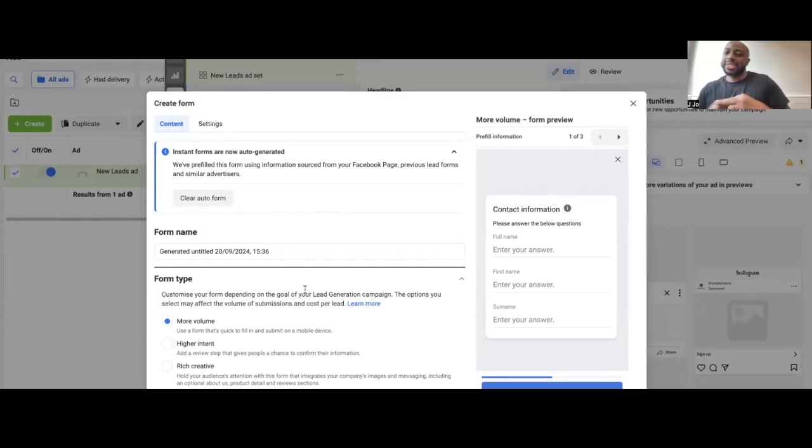And then they'll get leads and then they have to go in and then download. You ain't got to do all of that. Once you've created the form, all you got to do is this.